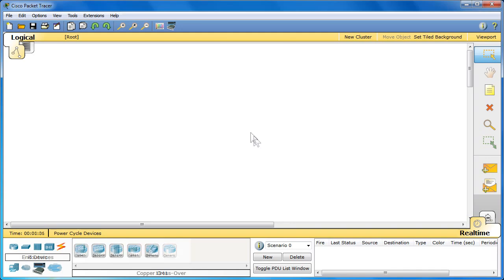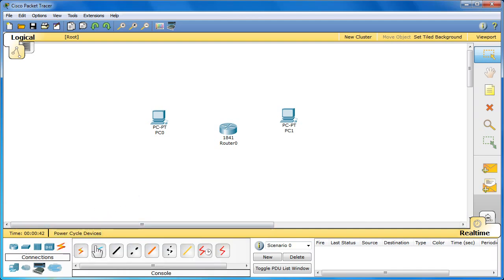Let's begin. To make a simple network, first click the routers icon in the device area at the bottom and choose the 1841 router. Move your mouse to the logical workspace and click to place the router. Next, click End Devices in the device area, choose the generic PC, and place it in the workspace. Repeat to add a second PC. To connect them, click Connections and choose the copper crossover cable.